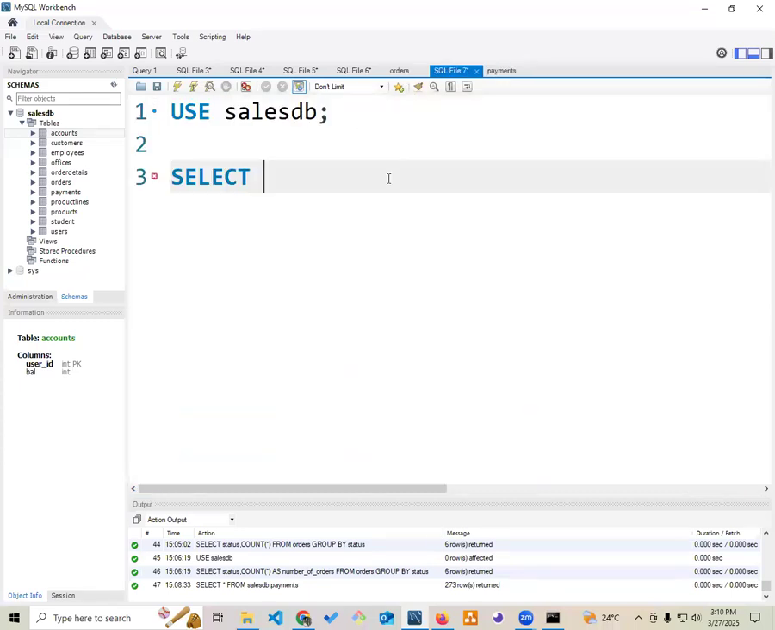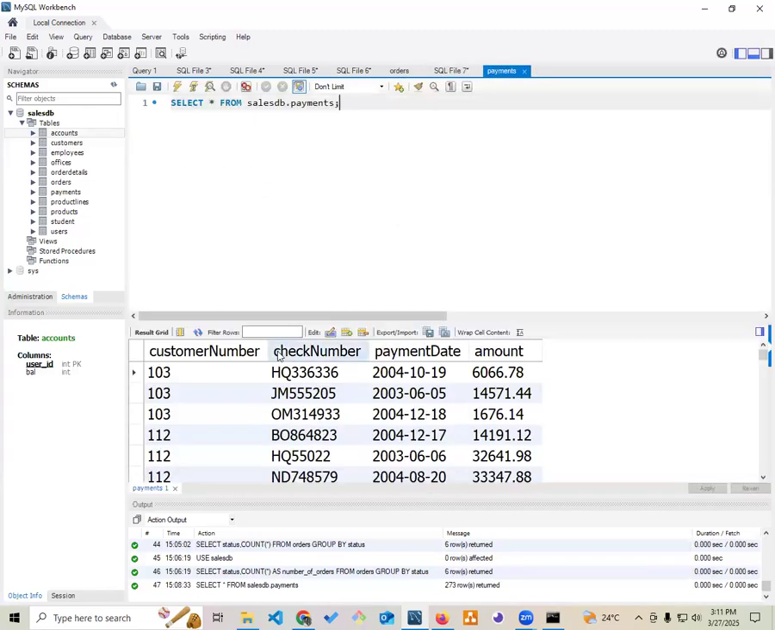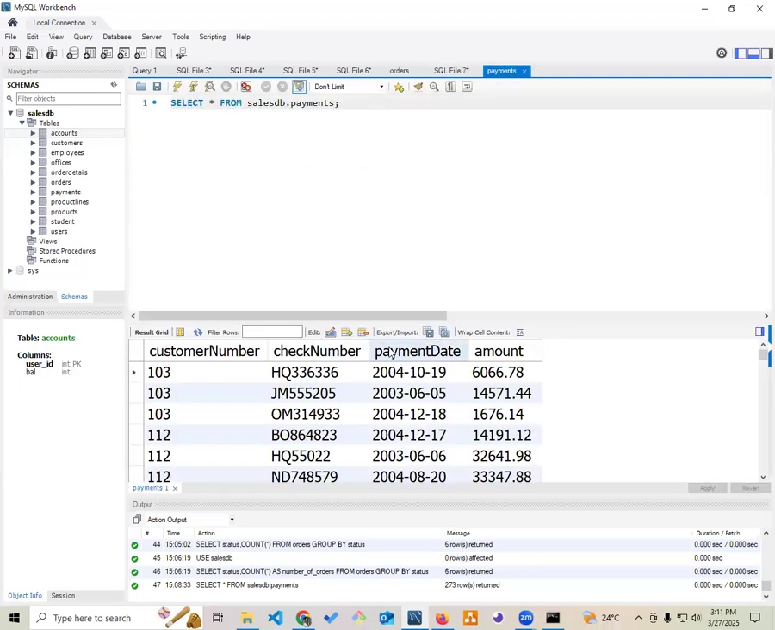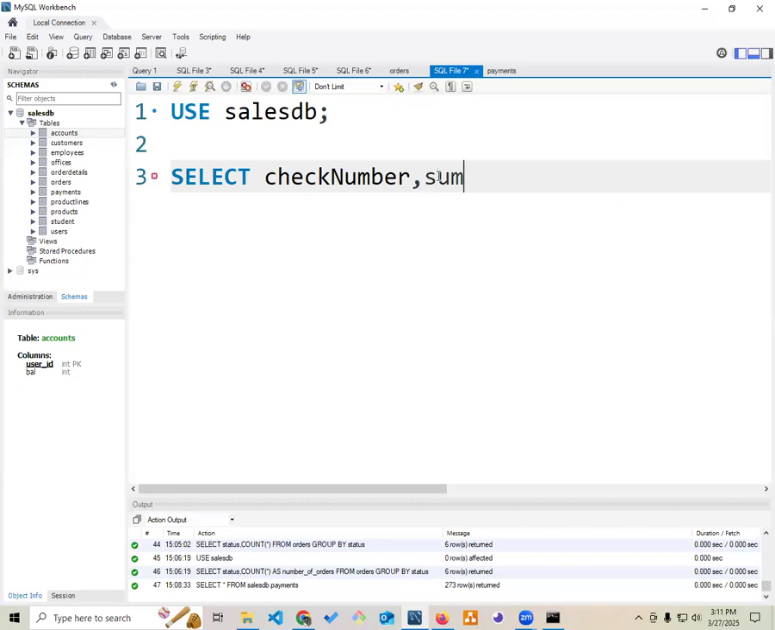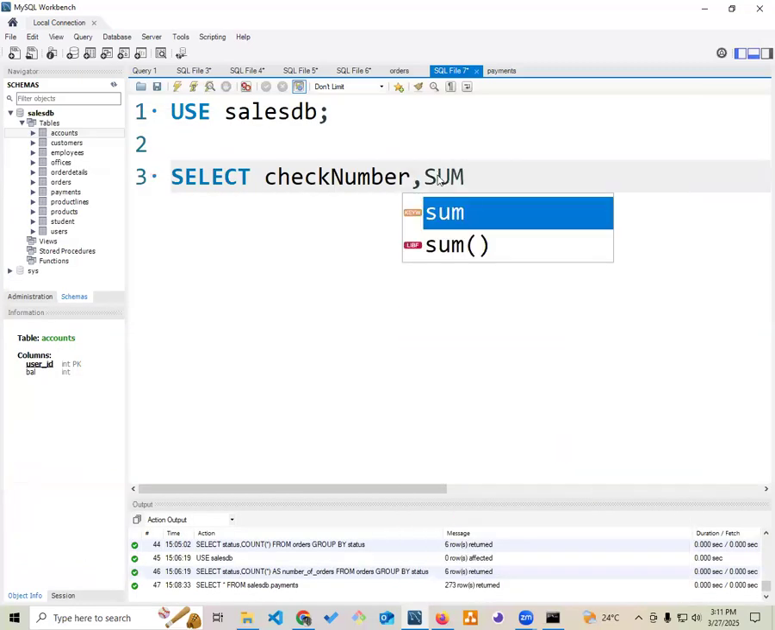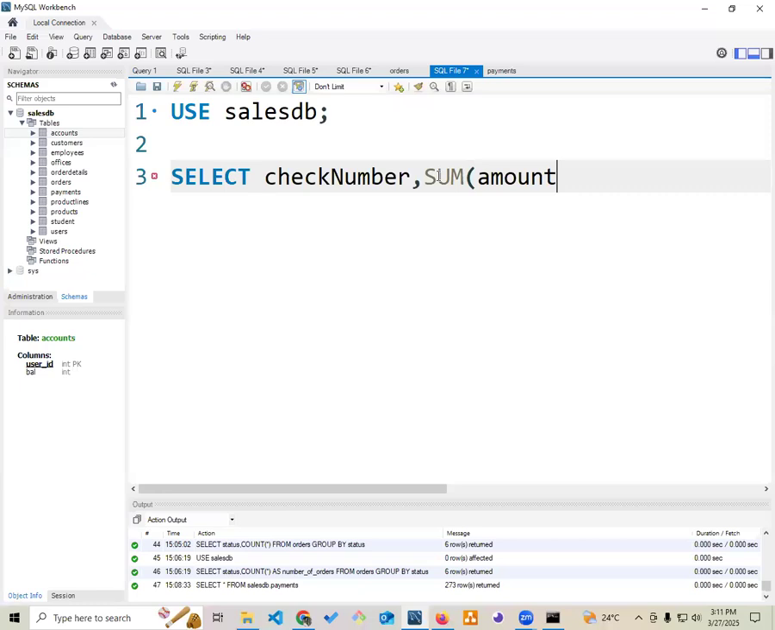So how do we write? You come back to where you are writing, and then write the way it is. It's written as how? Check number. So why don't you just come and write here: check number, like that, comma. Then the next thing is which column do we want to aggregate. Maybe you want to aggregate the amount. Come back here, right? SUM(amount), like that.